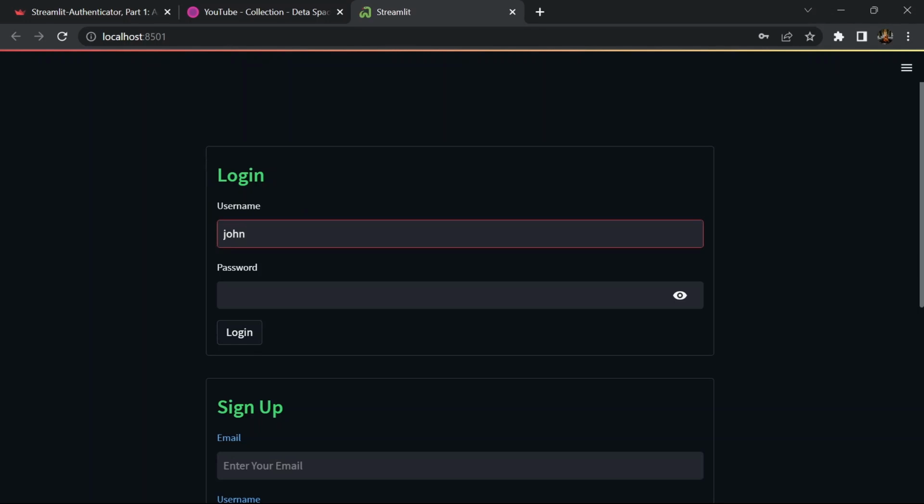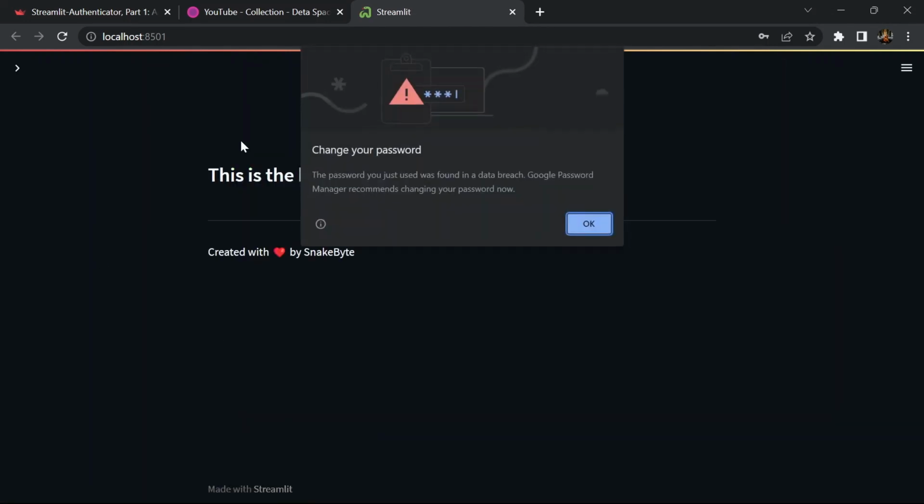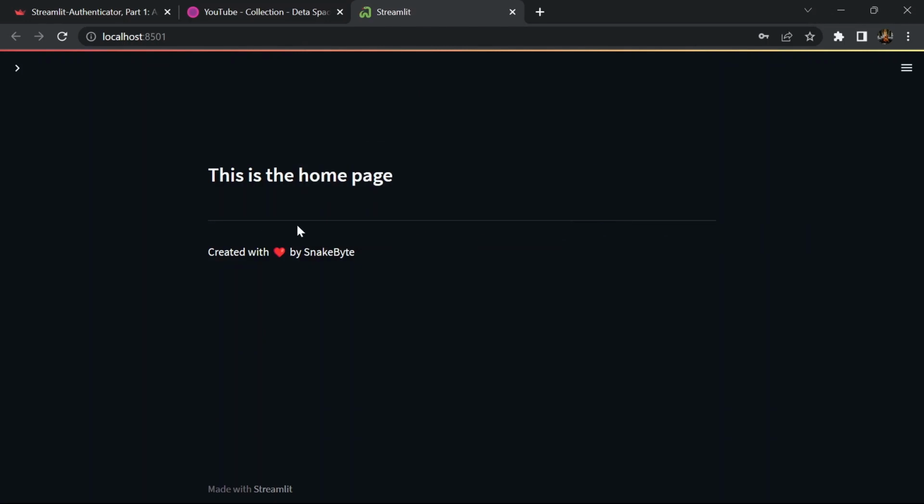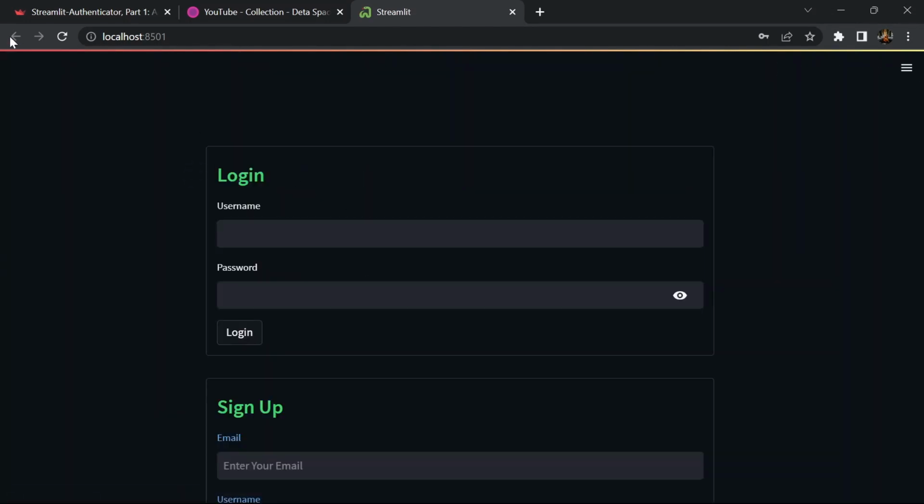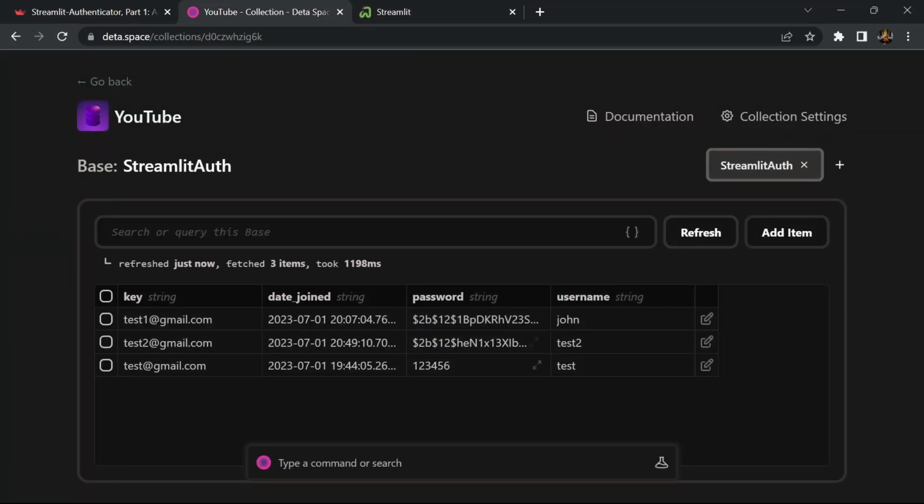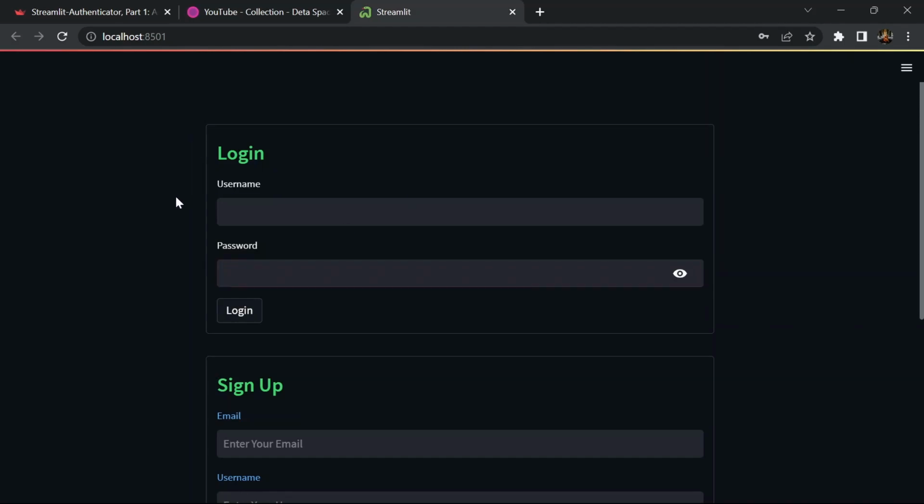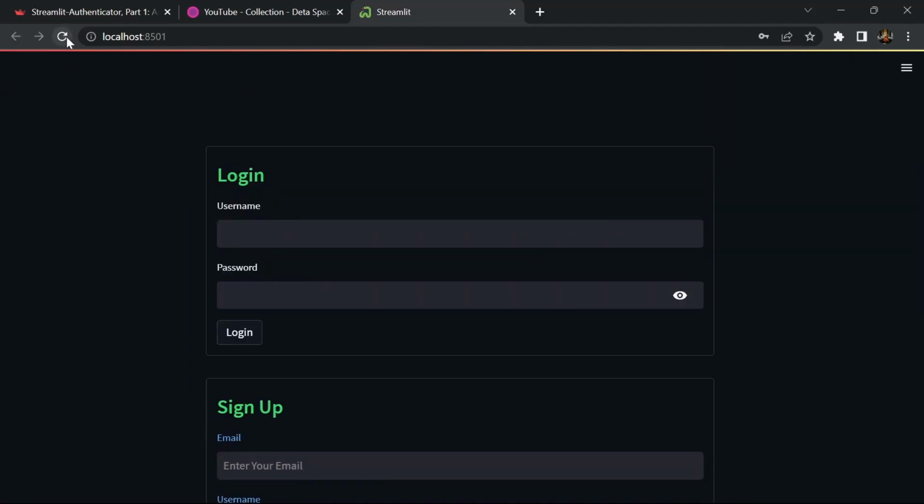I'm going to sign up with John, and the password is 123456. Click on login, and yeah, you can see you are also logged in there. And welcome John. Log out. Now you can see that our session has been saved. You cannot go back and forth from here. If I try refreshing in our database, you can see you have test 2. This user has been added successfully. And if I go back, this is our page.